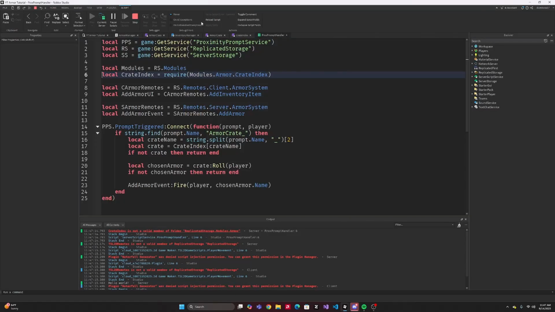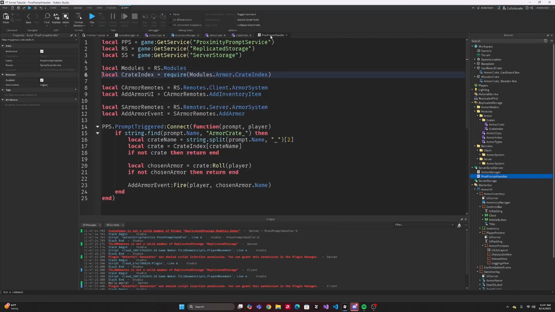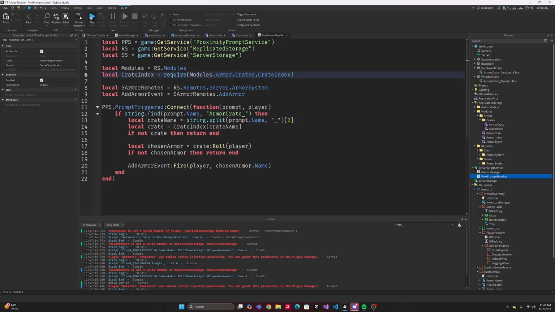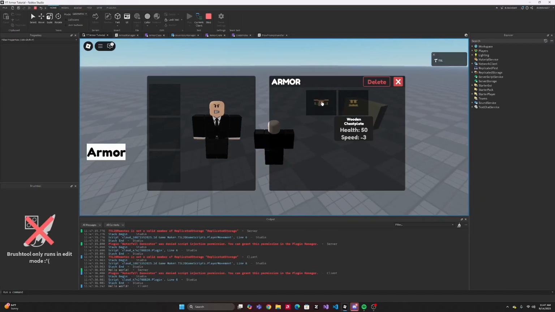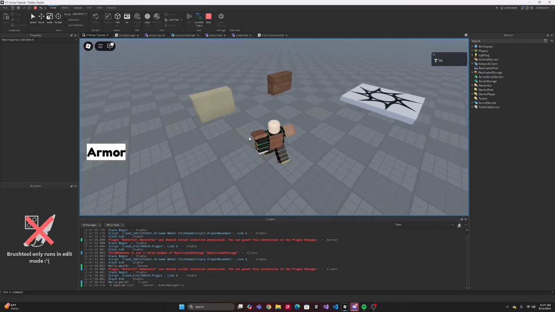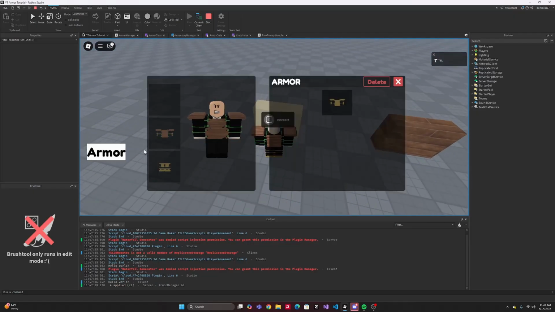So I have a little error right here in our proximity prompt handler. We are referencing armor.crateIndex, but it should be armor.crates.crateIndex. And then we don't need this, so we can delete this. Now everything should work.